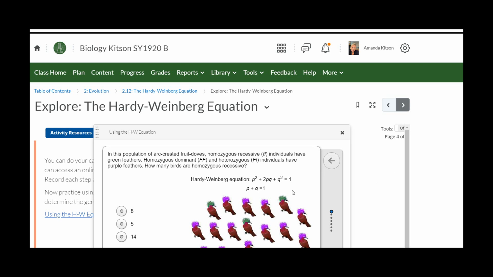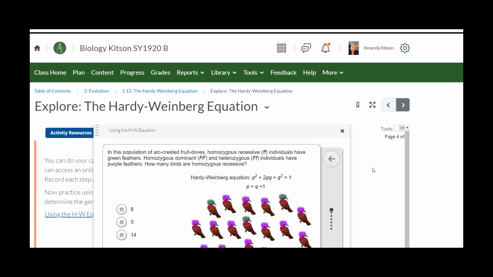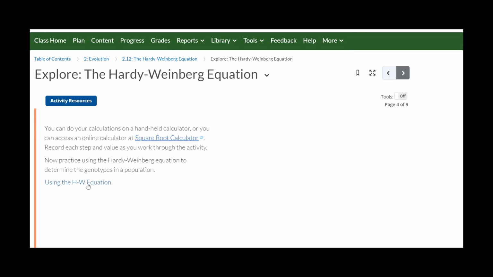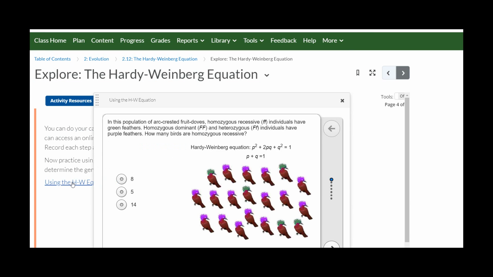All right, my kiddos, we are going to use the Hardy-Weinberg equation, and we are in lesson 2.12, on page 4 of lesson 2.12. If you go to page 4 and you read a little bit and then scroll down, you can see a link here that says using the Hardy-Weinberg equation.